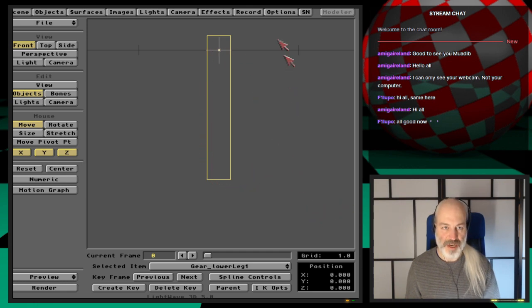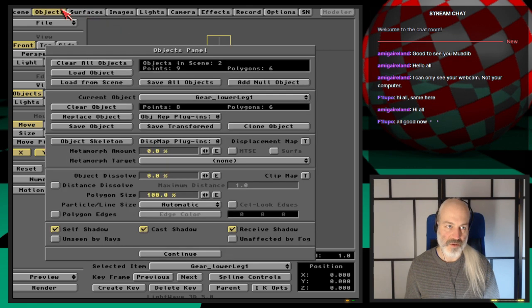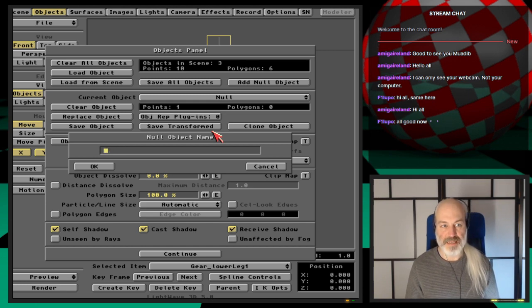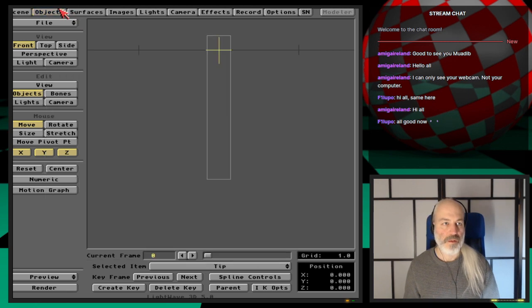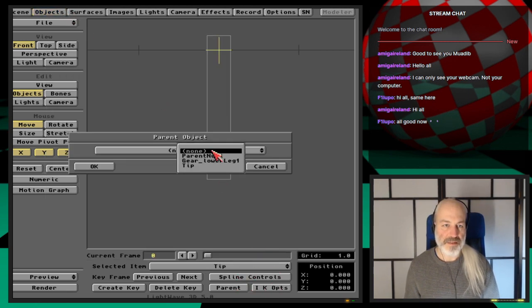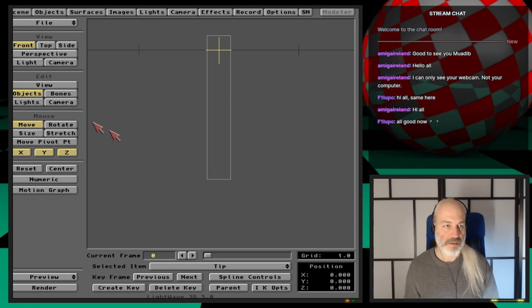After that, the child to this object is going to be another null. And now I'm going to be naming that as tip. Now I've been parenting that, and the tip is child to gear lower leg one. Let me move that somewhere here. So this is the base of our rotation, and this is the tip of our rotation.